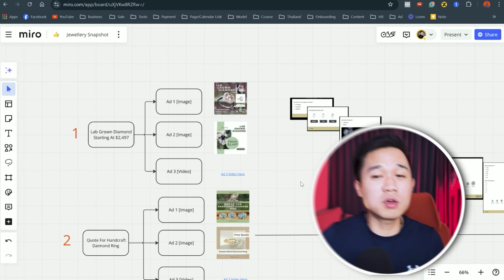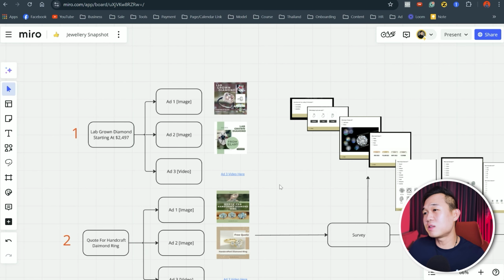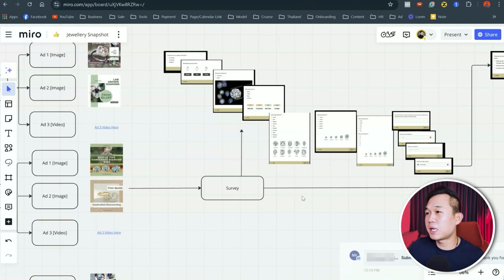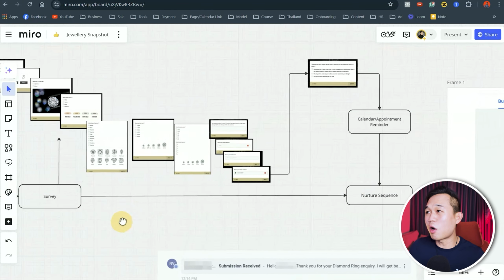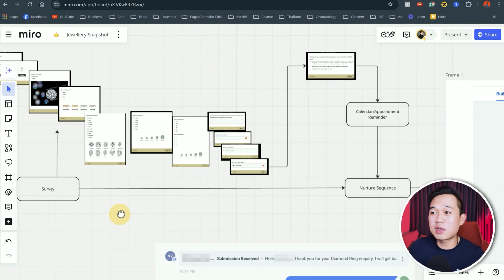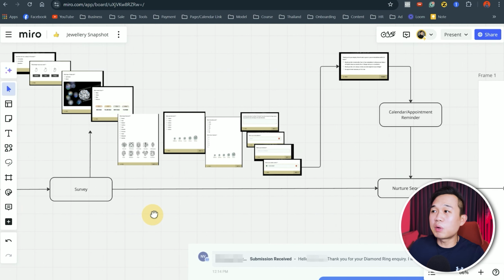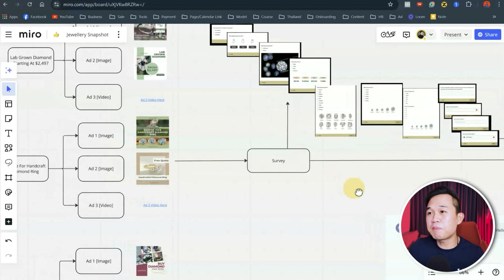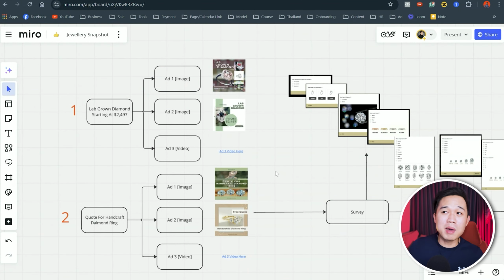So this snapshot is comprised of two parts. The first is the Meta ad campaign, which again stands for Facebook and Instagram campaign. And then it goes into the automation, the qualification and the questionnaire part, which is hosted inside the GoHighLevel software and platform. Okay, so let's just start with the Meta ad campaign.